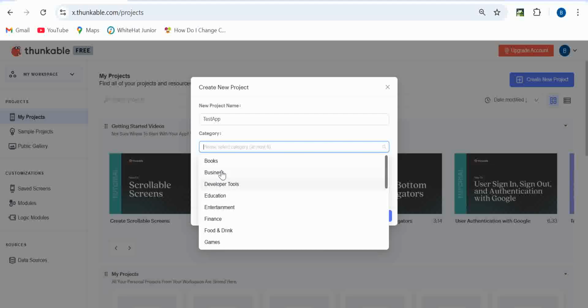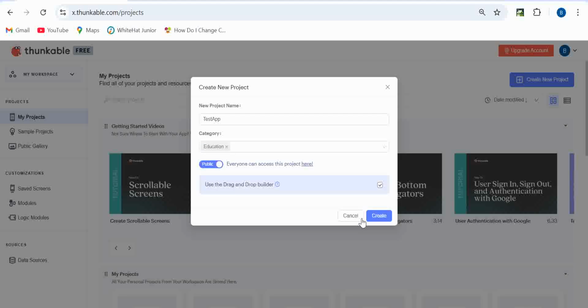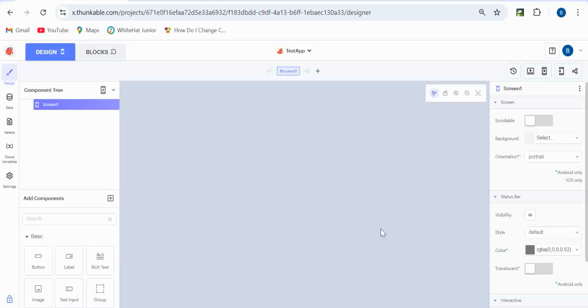Set the category to education, or any category which you want. Then make sure that use drag and drop builder is checked. Create. Then this is a blank screen.